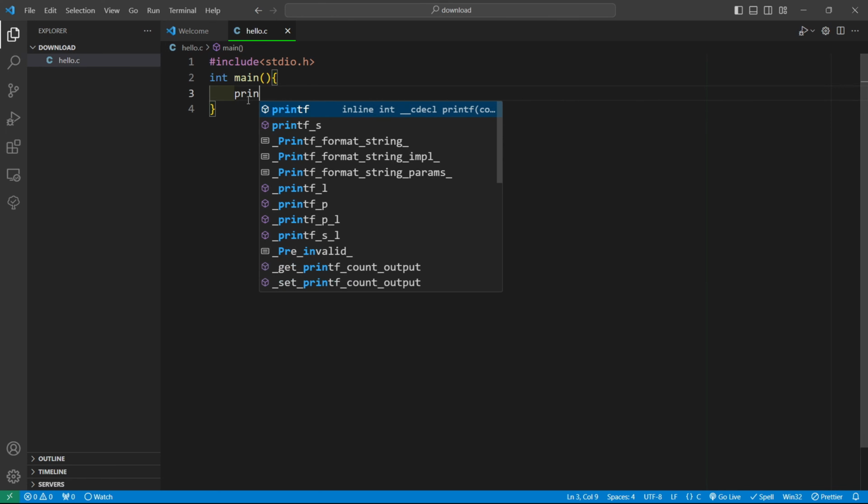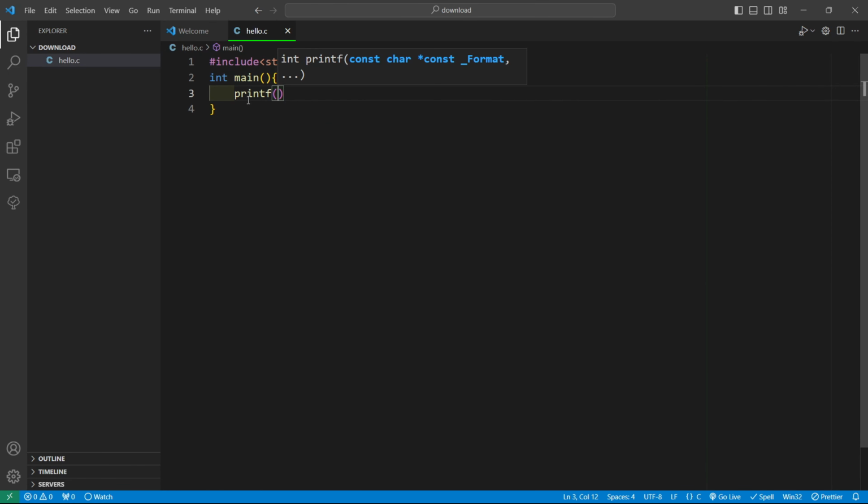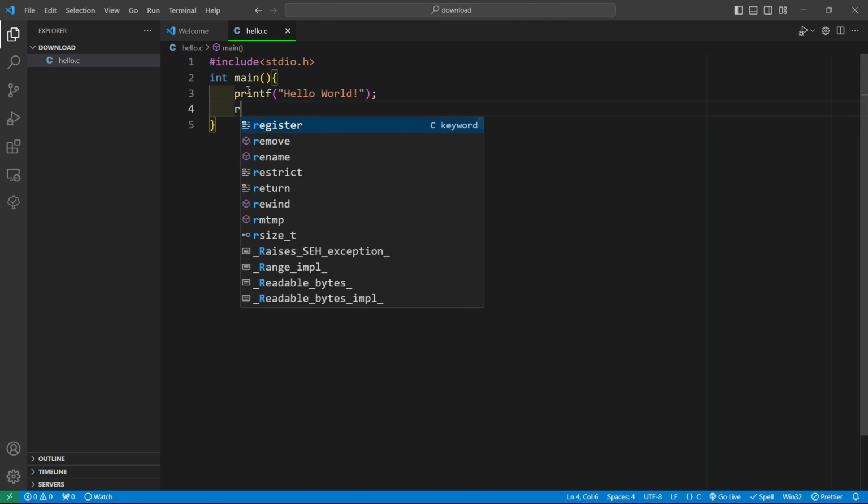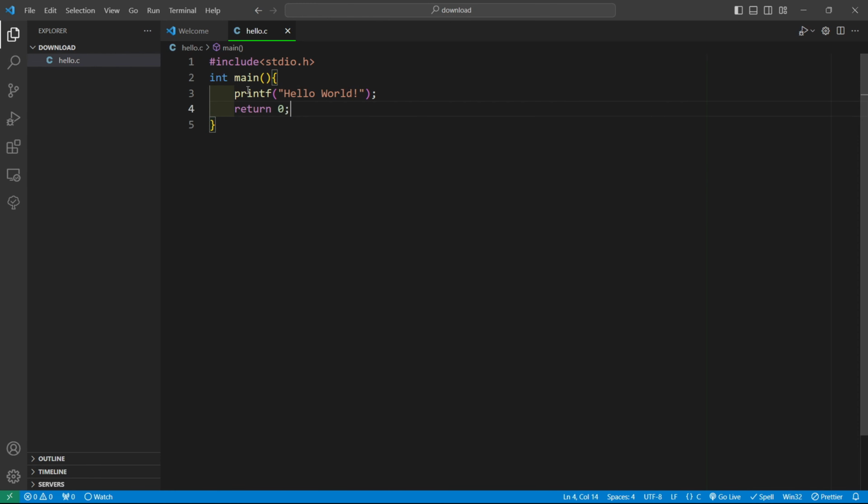Now we'll have our printf function over here. What does printf do? Printf helps us show output on the display. So here we can simply say hello world. Okay, and now we'll have a semicolon over here, and finally we have to write return 0. Return 0 specifies that this main function has been executed successfully without any error.